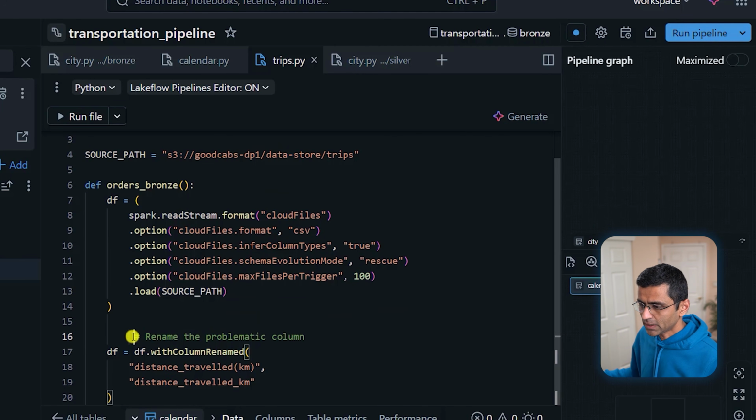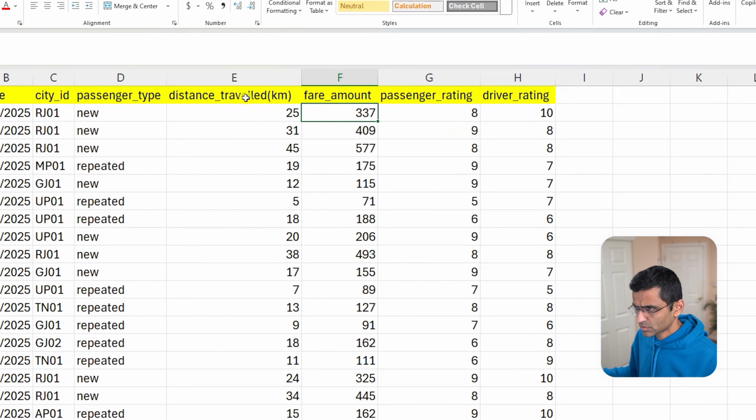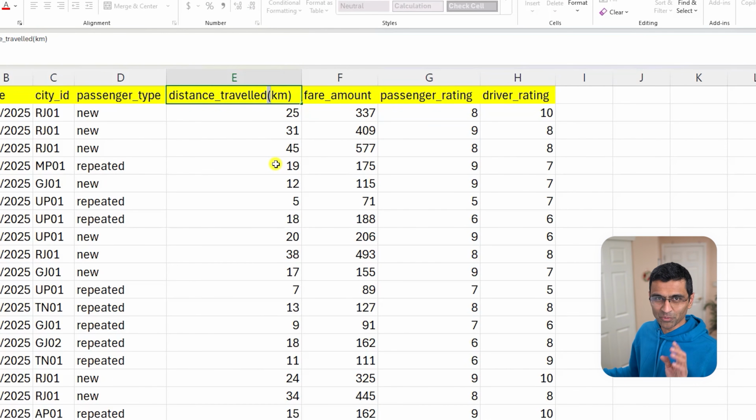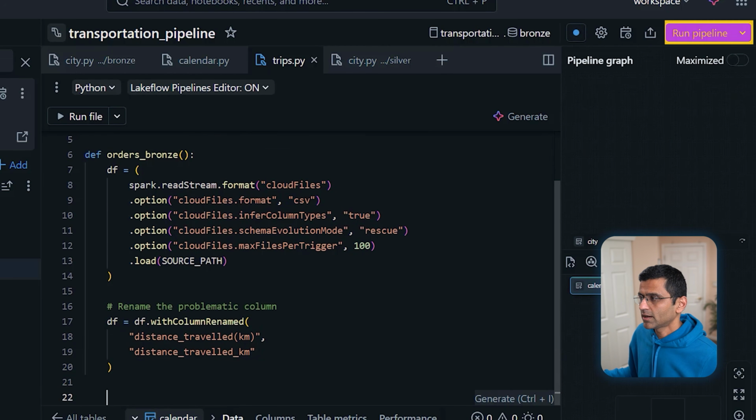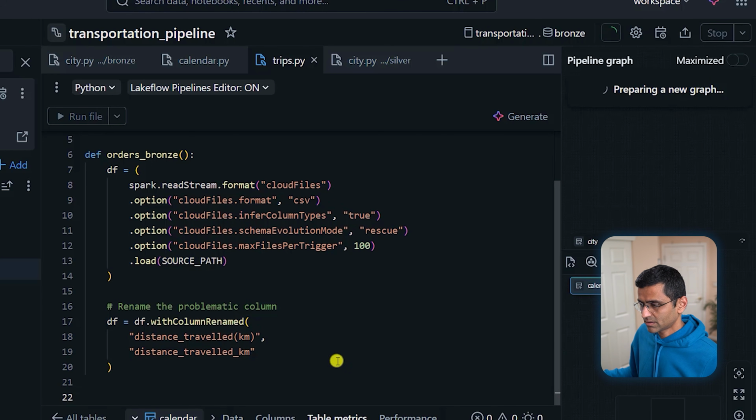And then we have this column called distance traveled kilometer. Let me just show you. You see this, and this bracket will create issues for us. So therefore, we have renamed it to _km. If you want, you can do a dry run.